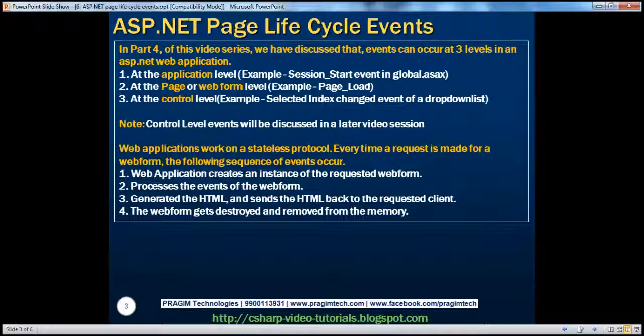In part 4 of this video series, we have discussed that events can occur at 3 levels in an ASP.NET web application. Events can occur at the application level. Examples of application level events include session start, session end, application start, application end, etc. And the application level events reside in global.asax file.